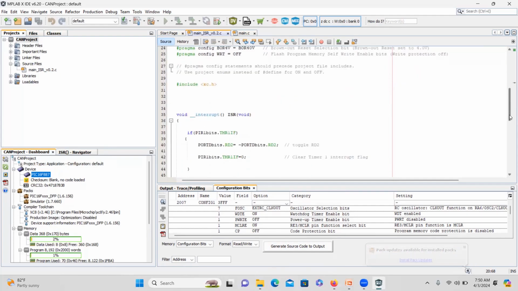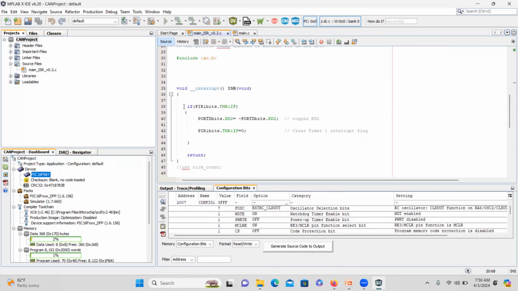Then I included a header file. Then I have written an interrupt. This is the MPLAB C compiler supported keyword __interrupt. Don't think that this will be the same for other compilers as well, such as compilers of Texas or Analog Devices. Every manufacturer has their own way of implementing interrupts. You have to follow their user guide. As per the MPLAB user guide, you can find this in their documentation. So interrupt, and then you have to declare that function as void.